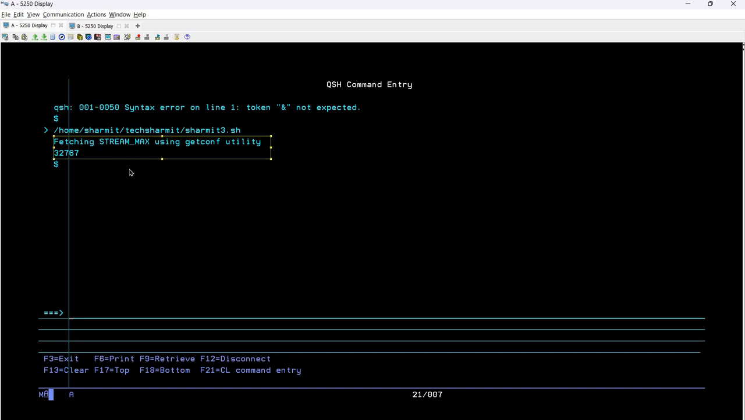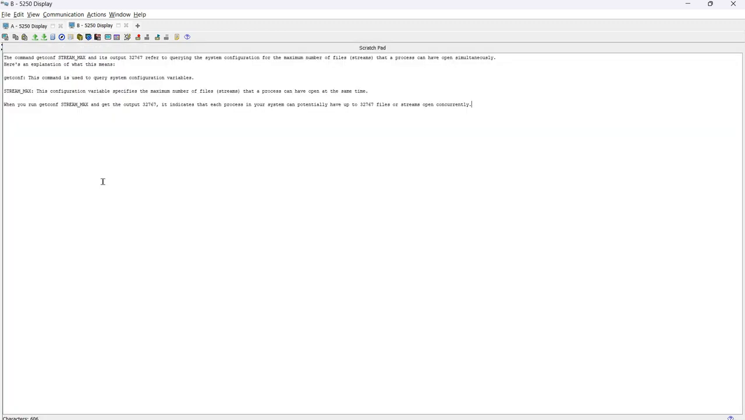Okay, so let's understand what is written here or what value we have got. So now we will discuss the notes. In notes I have noted down the command getconf stream max, which refers to querying the system configuration for the maximum number of files, or you can say streams, that a process can have open simultaneously. So what does this value indicate? It indicates the maximum number of files or streams that a process can have open simultaneously. Now if you break down the entire command, then it would look like this.